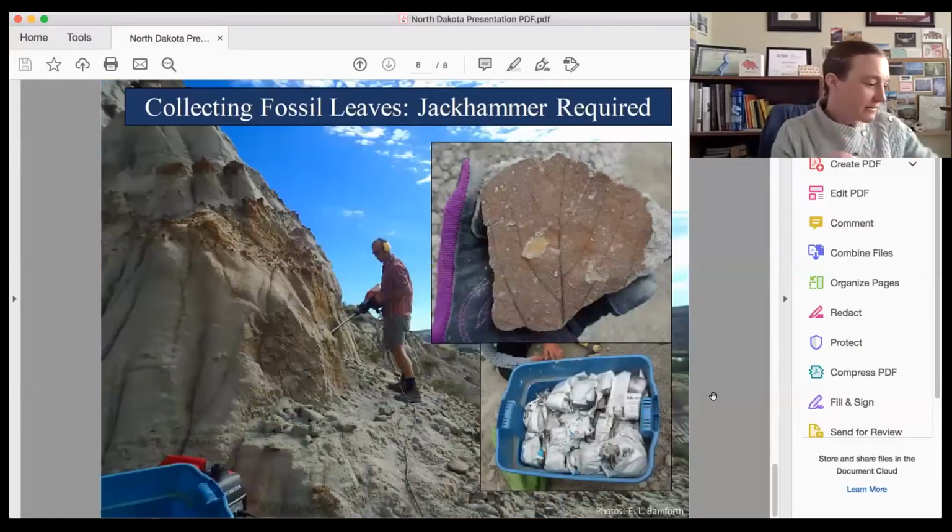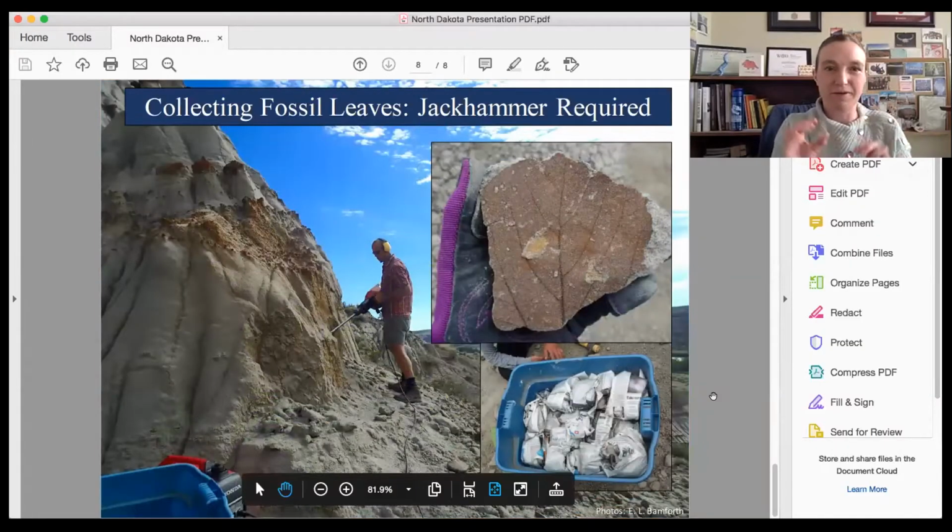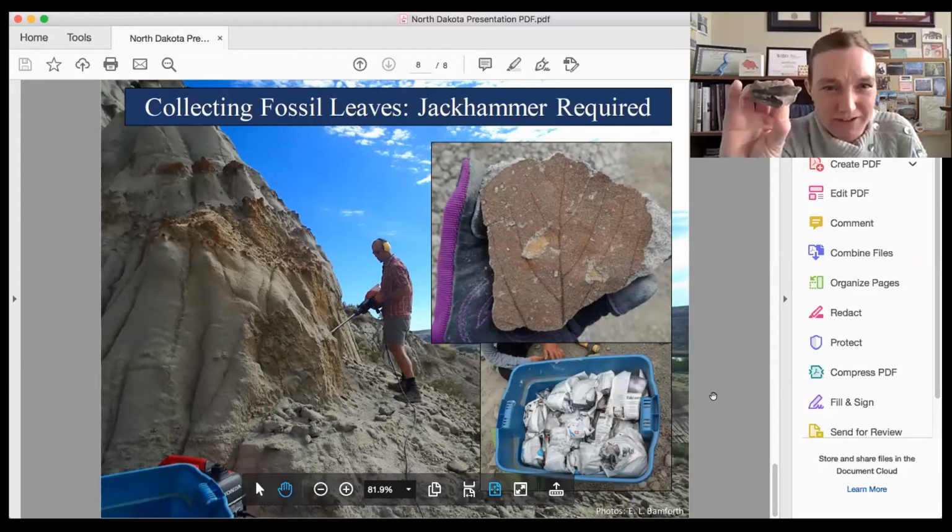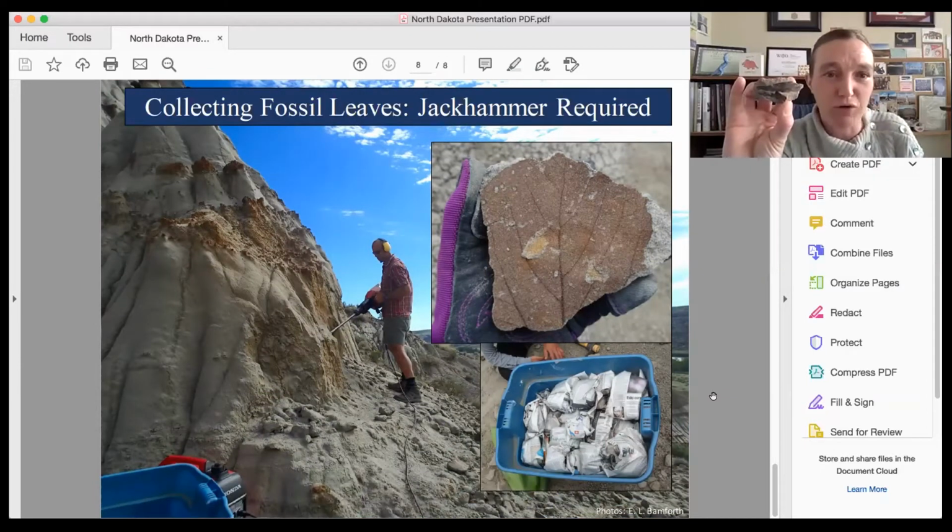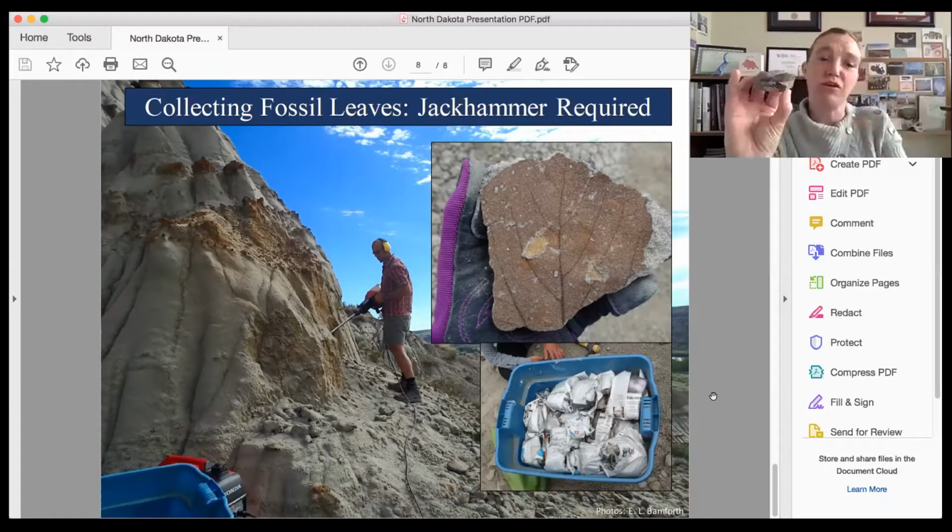So the other neat thing about fossil plants is how we collect them. So fossil plants are very delicate most of the time. So you have to be really careful when you handle them because they fall apart really easily. But as soon as they are exposed to the atmosphere, to erosion, they start falling apart.